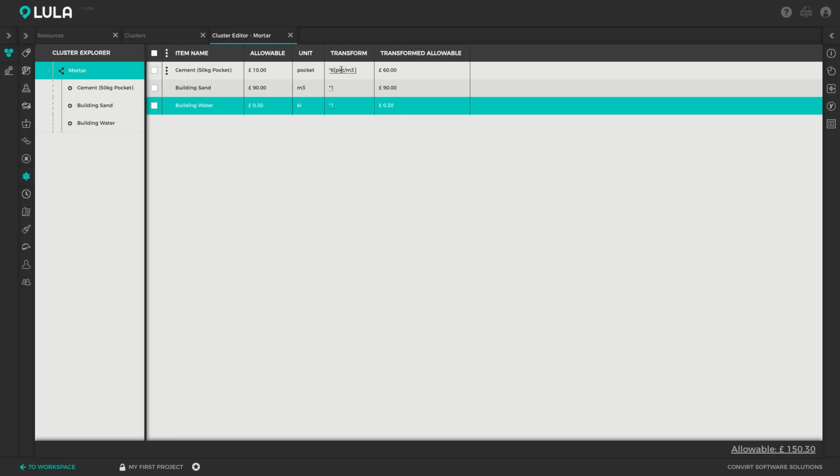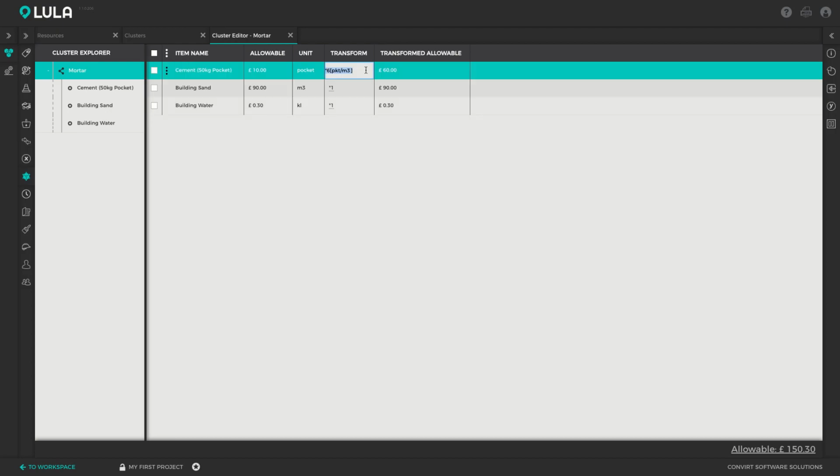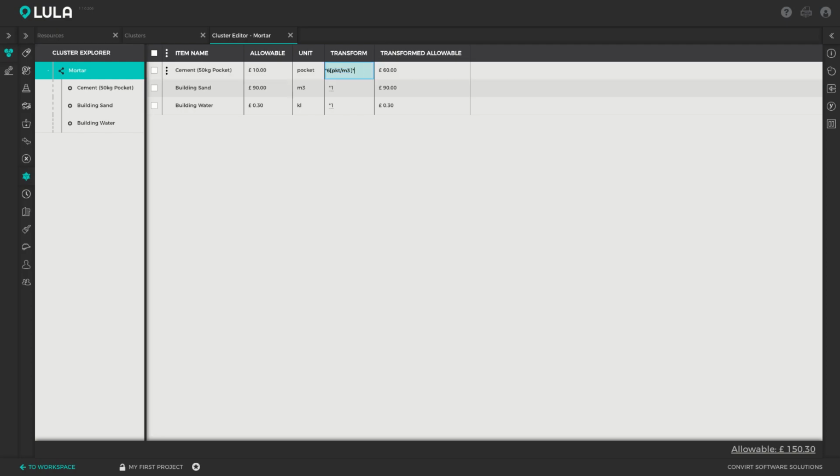All right, so we need 6 pockets per cube, and let's say we waste a little bit of the cement while we're mixing it as well. So I'm going to allow for some wastage. So I'm going to multiply it by 1.05 waste. So I'm allowing for 5% waste when I'm mixing this mortar.